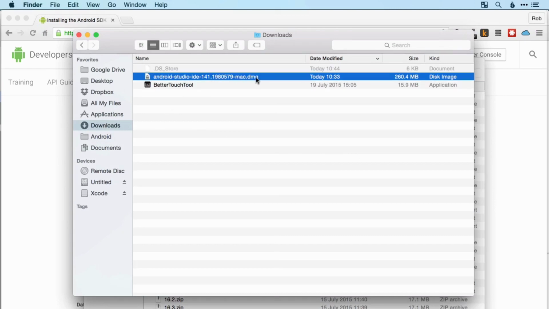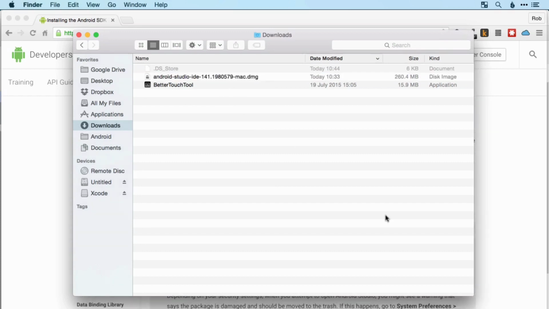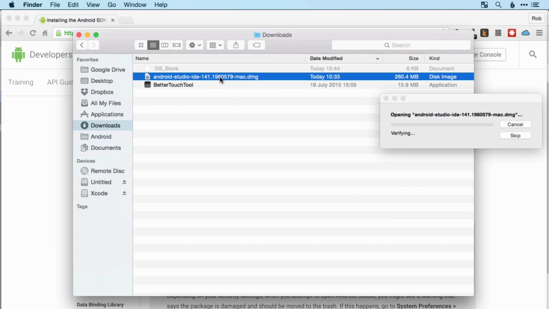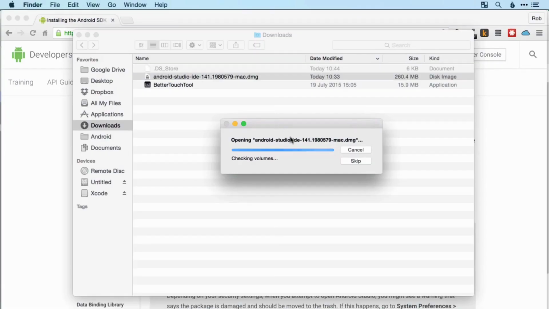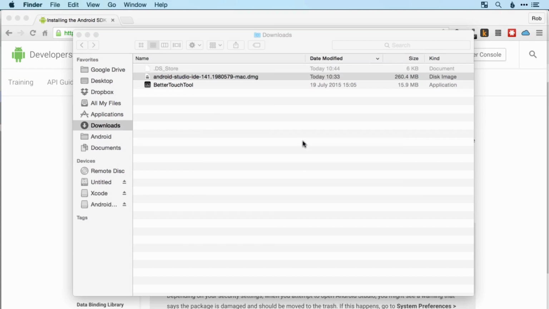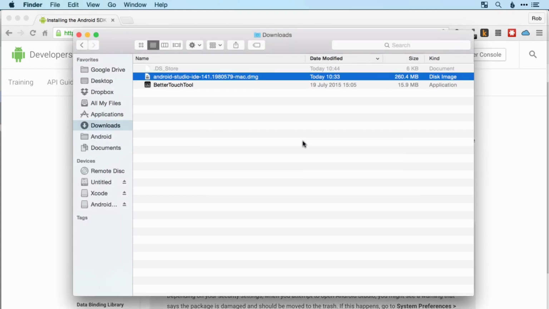Mine's downloaded now, so I'm going to go over to the Finder, and in Downloads, there it is. So the DMG file is the file that contains all the executable files for Android Studio. So just double click on that, and you'll get this opening Android Studio IDE. Stands for Integrated Development Environment. That's the sort of thing that Android Studio is.